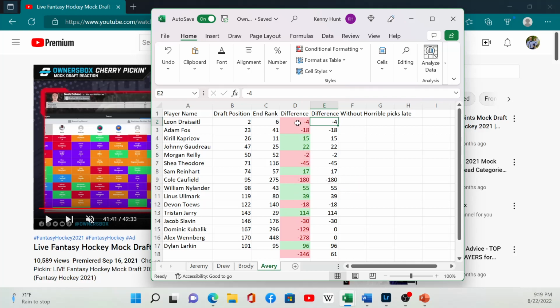So you look at Draisaitl, that's the guy to get there. Fox, that's a good guy to get there. He gets Kaprizov in the third round. That's really good value for Kaprizov. He got plus 15. Goudreau in the fourth round at plus 22. That's really good value. Those guys carried his team. These top four guys are all extremely good horse type players. They're carrying his team the entire season.